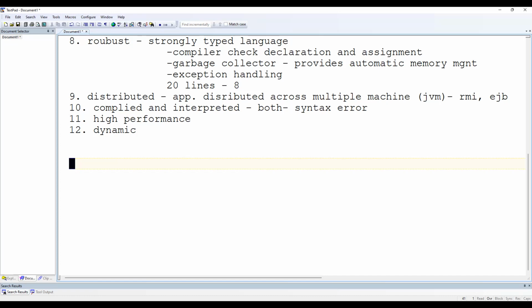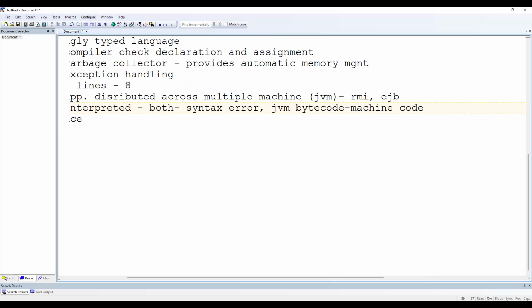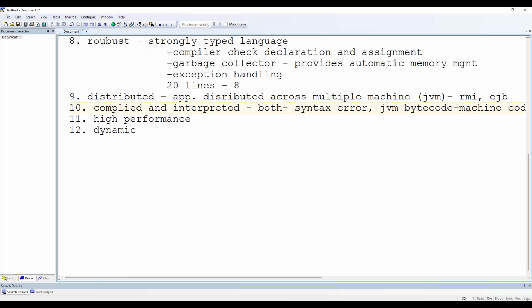So here there is a compiler which checks for syntax errors, and the JVM interprets the bytecode and converts it into machine code. Finally it will be executed. So basically Java is an interpreted as well as compiled language.